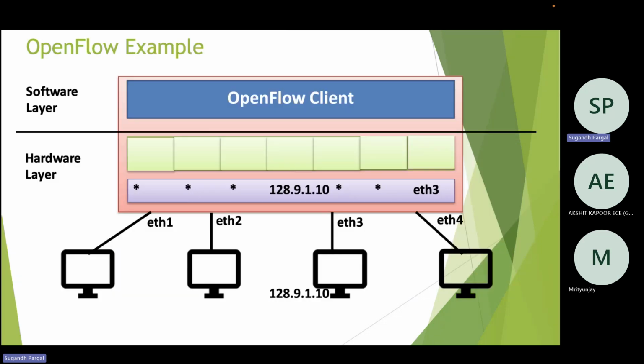So what does the OpenFlow client do? It is a software layer which stores all the information, and then the hardware layer, which is connected through various Ethernet ports with multiple IP addresses. So it can map the IP address from the destination to the source.